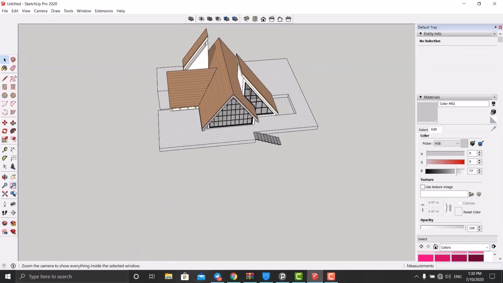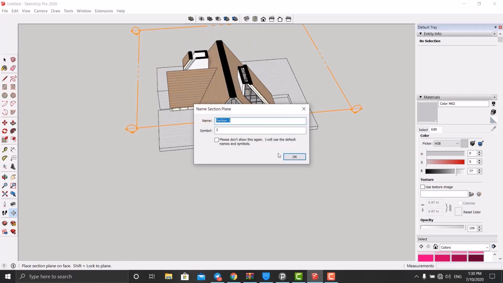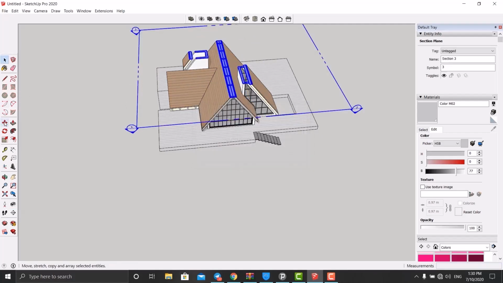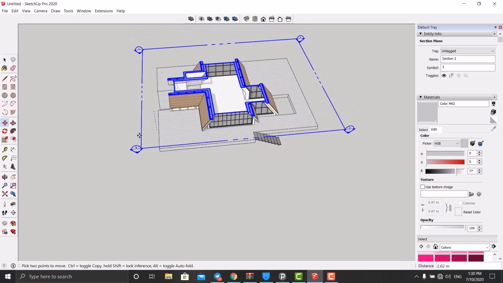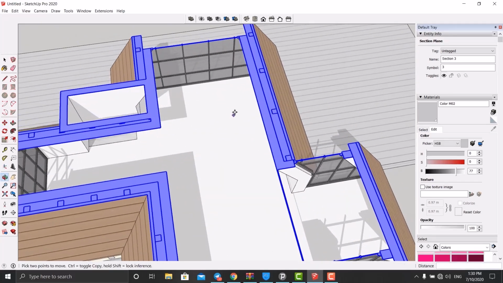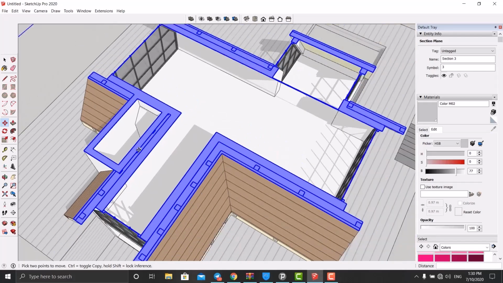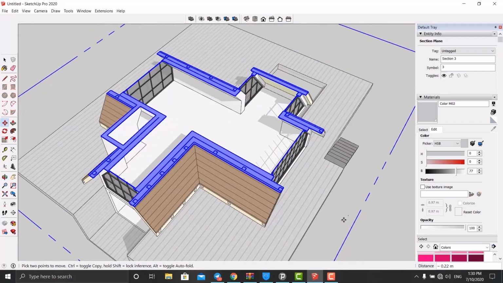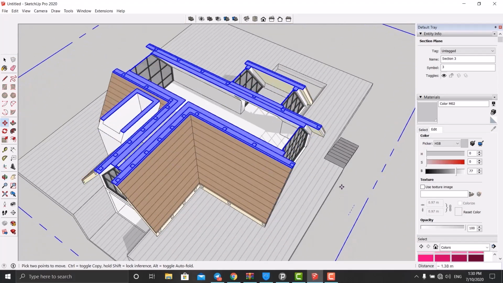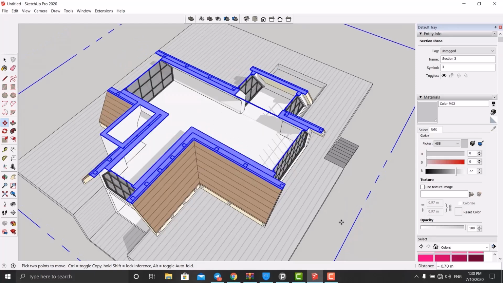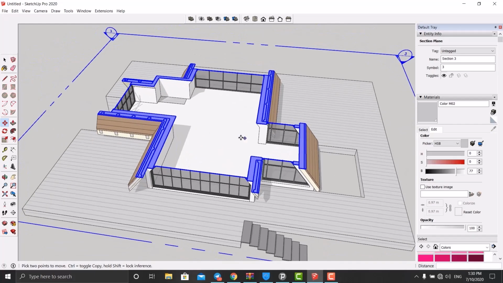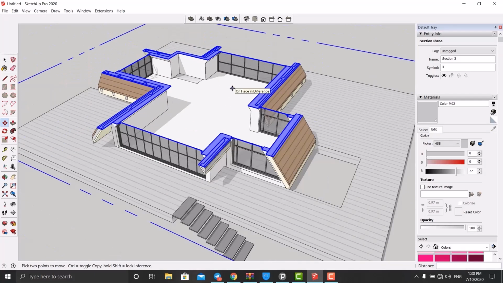Let's use another section, set another section, this time from the bottom. What I'm trying to do here would be giving you a top view to check the details even better. See? We successfully used solid tool items to create or set structural elements for a roof, guys.